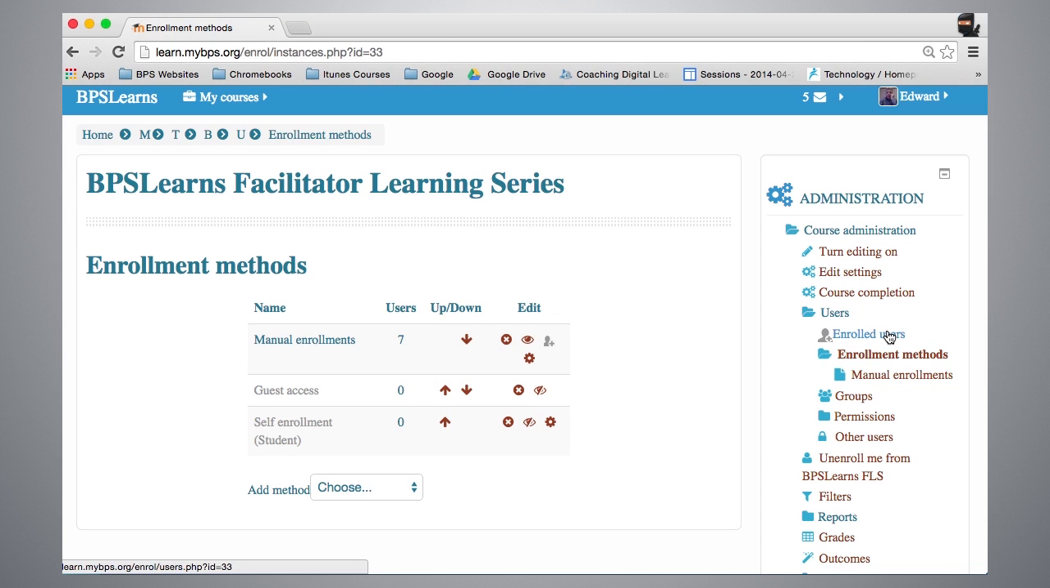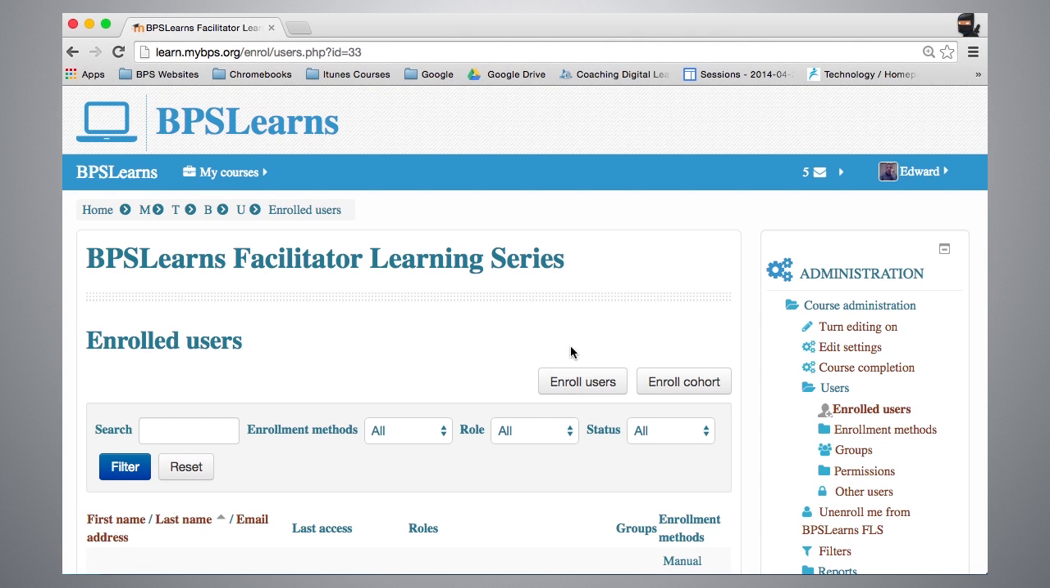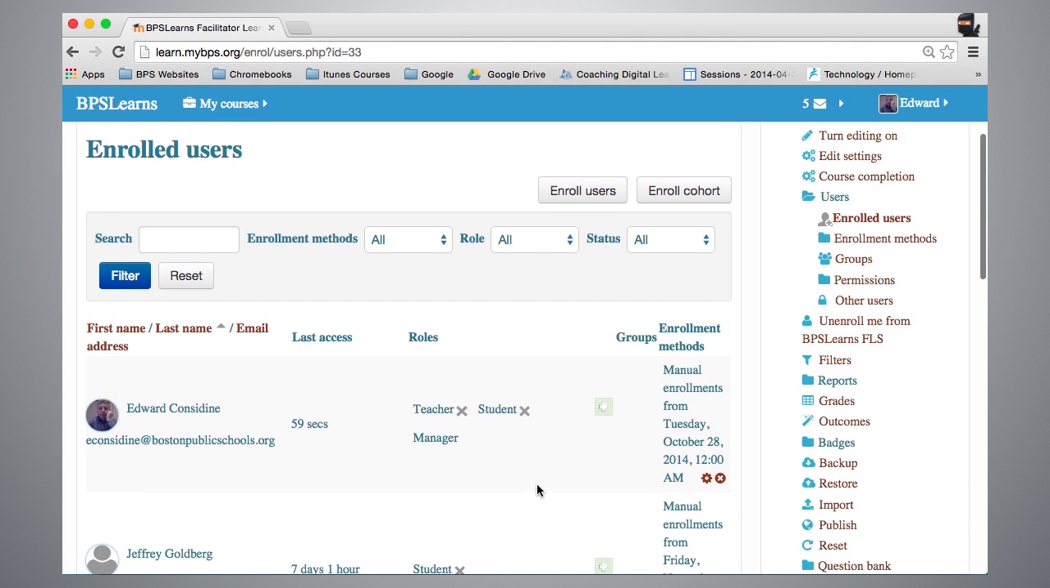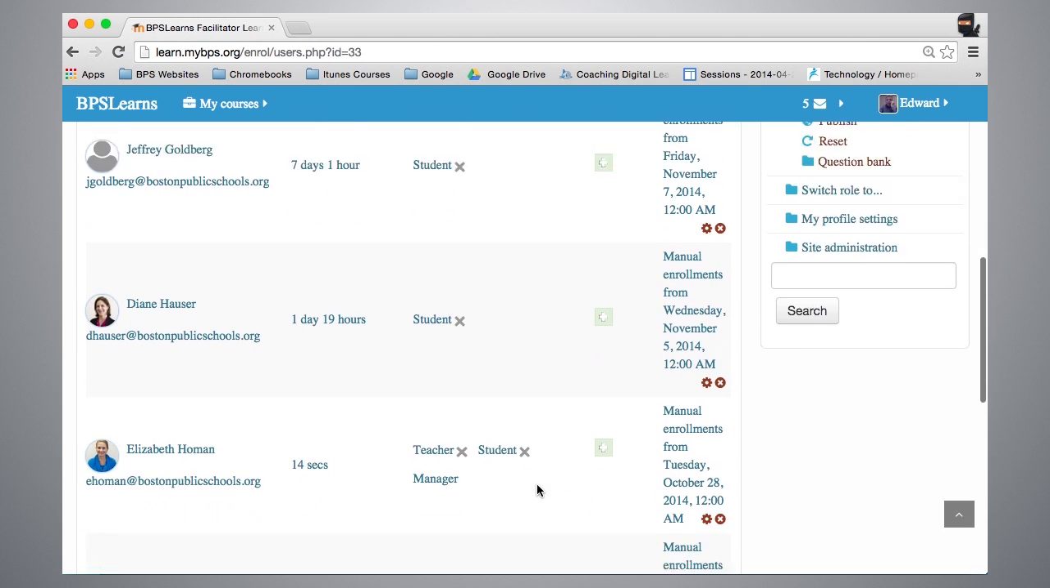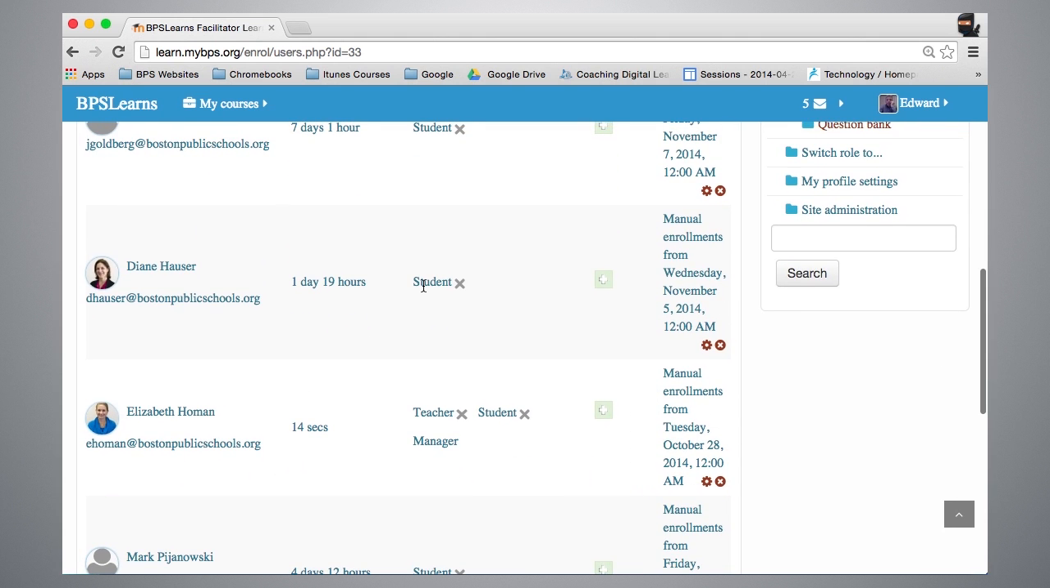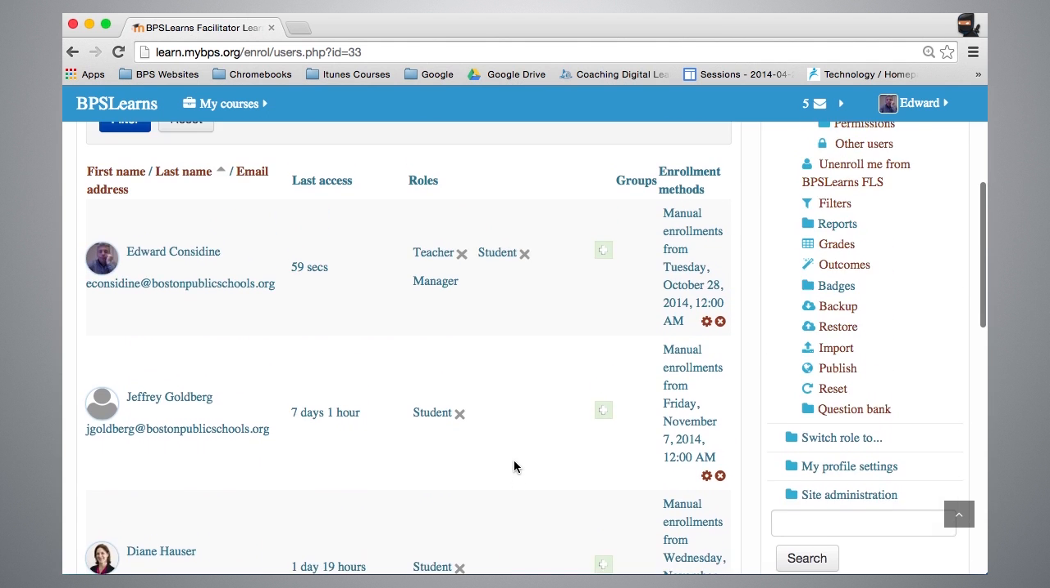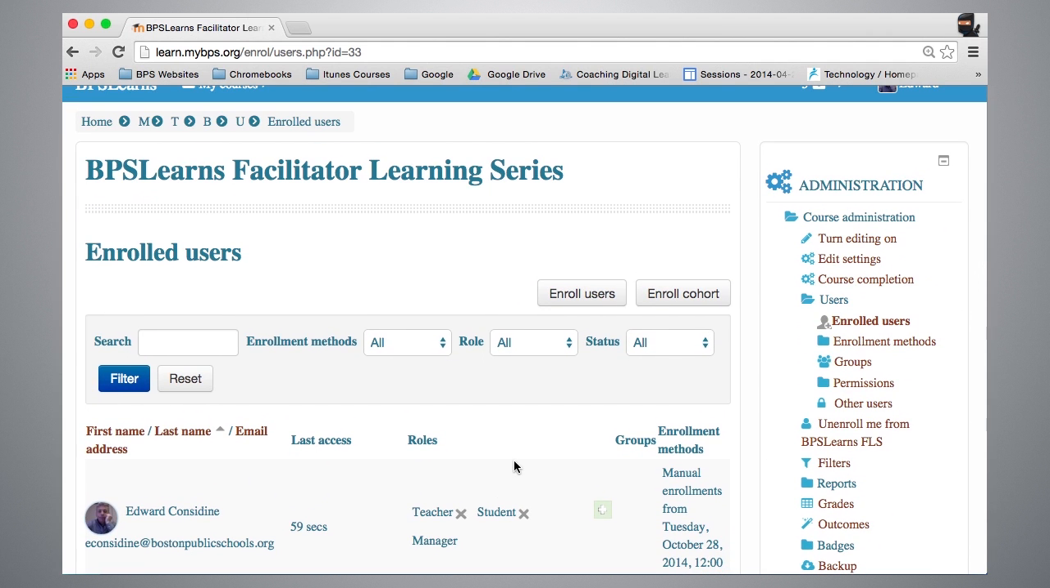So we go back to our administration block on the right and go to Enrolled Users. Once we are on that page, we can see a list of the people who are currently enrolled and the role that they have. In this case, we have a student role, and down here we have Elizabeth Holman as a teacher, student, and manager role. And so there are different roles within the course that you can assign to your participants.